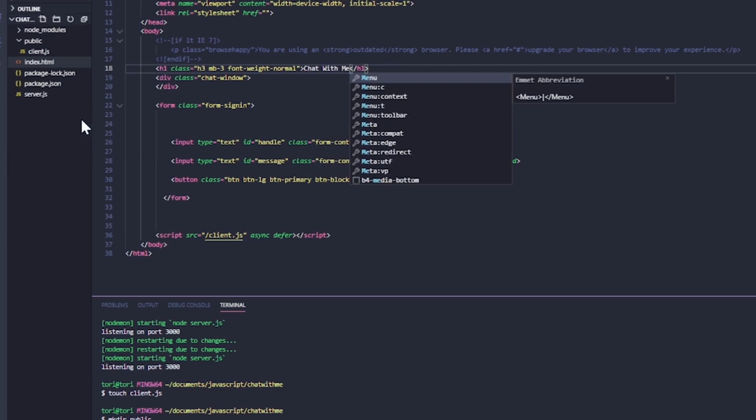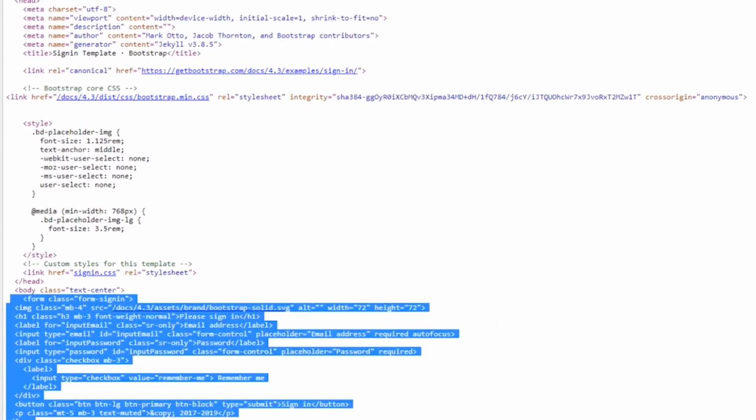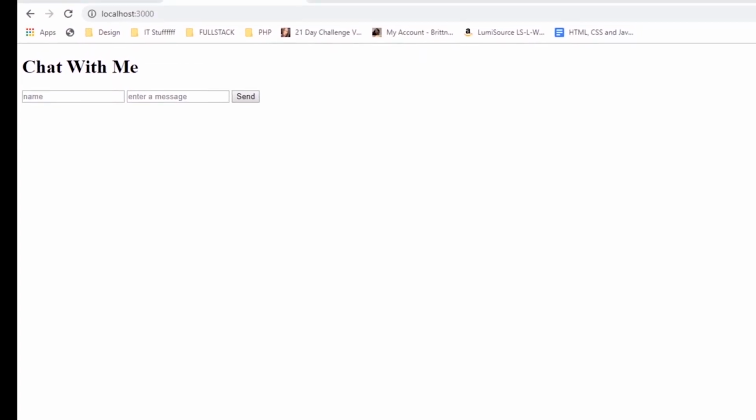So if we take a look at our local environment, then we can see if we can see these changes. Great. So now we need to just go ahead and add a little bit more to our index, which is going to display our messages in between chat with me and the input fields.